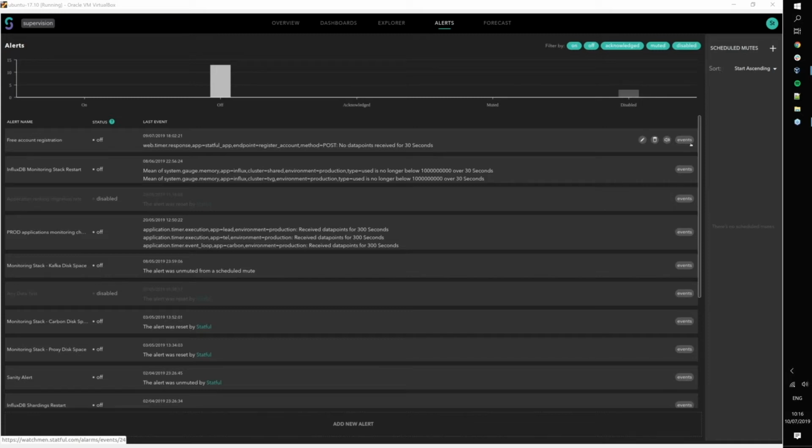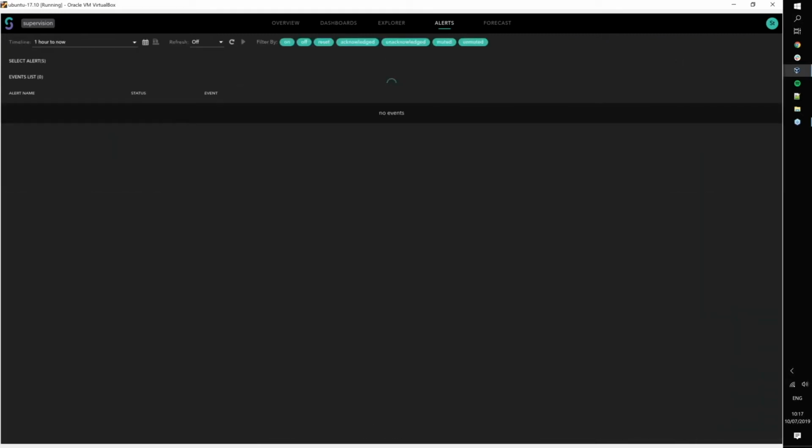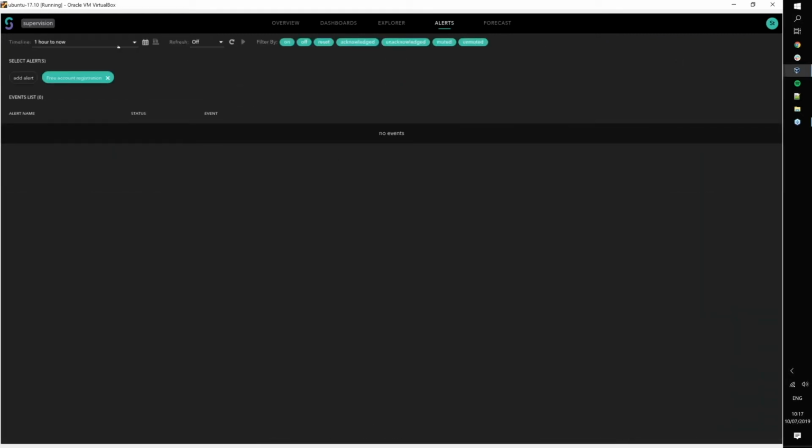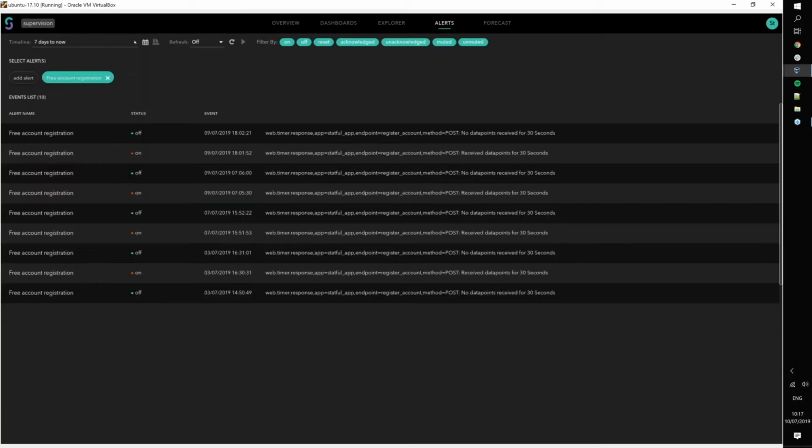So for example, on the free account registration, I want to see the latest events on the last hour. So last hour, nothing happened. It's still very early, but let's say I want to see the last 7 days. So you see the alert going on and off as someone registers, and then the time passes for the alert to be turned off.